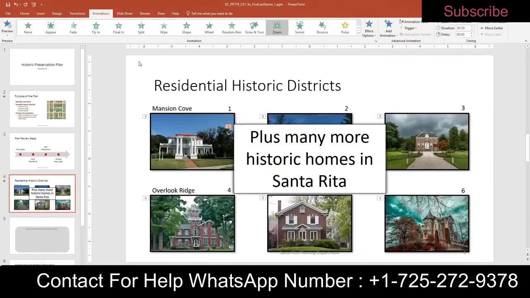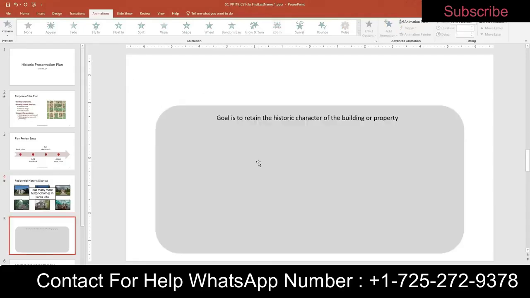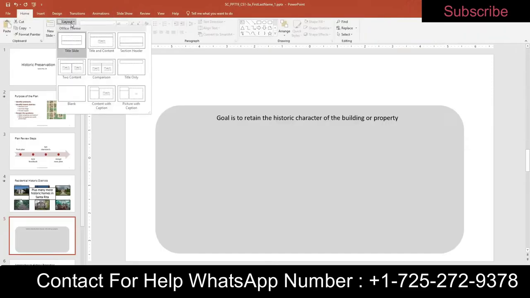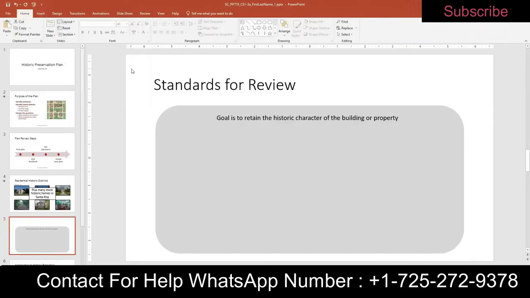Perfect. Step 14 on slide 5. Change the layout to title only to display the title at the top of the slide. So we're going to go to Home. We're going to go to Layout, and we're going to choose Title Only. There we go.